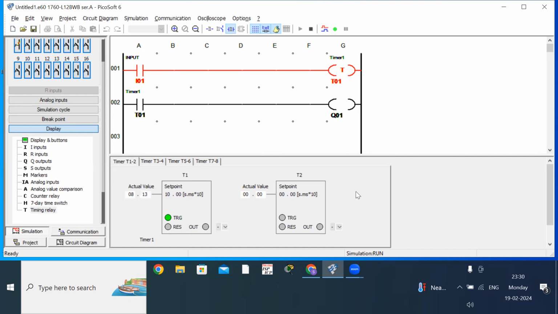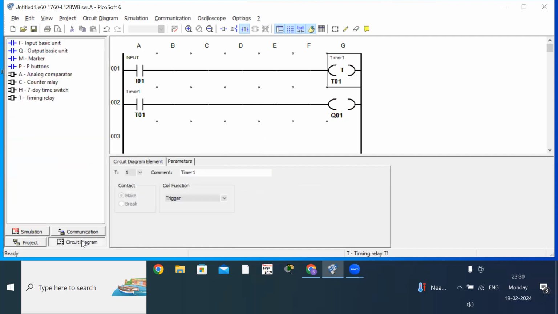Once it becomes 10, this output becomes on and this becomes on. And it remains on till you make the push button low. When I make the push button low, the output is turned off. This is called an on delayed timer. Now we will change the timer to other functionality.